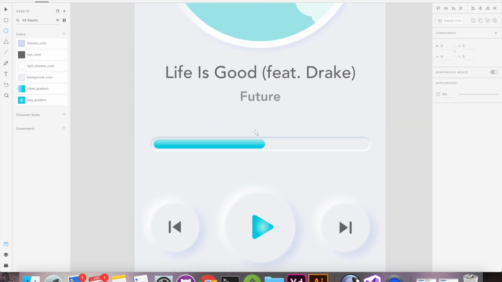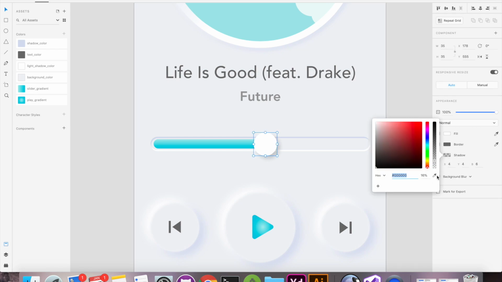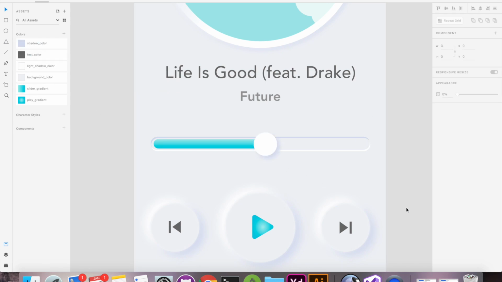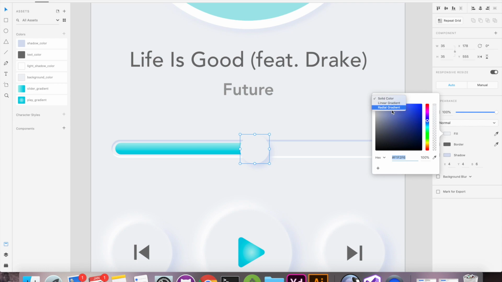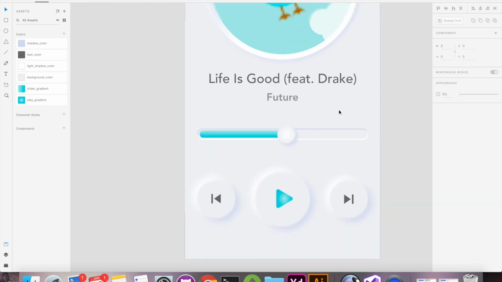Now it's pretty much clear that in soft UI design, every component will have two shadows. One is the light shadow and another is the dark shadow. Actually, the light one is the intensity of the light and the dark one is the shadow itself. We just provided radial gradient to seek bar thumb and added shadow to reflect the presence of light.